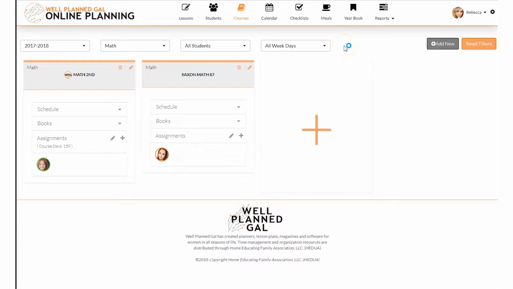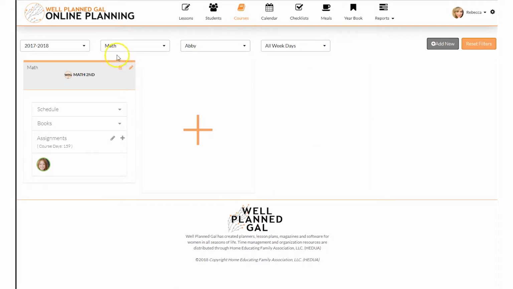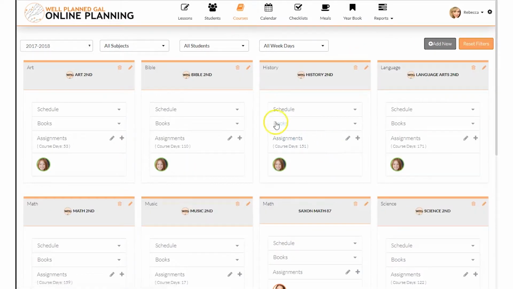So let's say I just want to see math. I click on math and there it is. If I want to further filter that down to maybe just one student, I can click Abby and now I'm looking at Abby's math. I can even go one step further and select days of the week, or I can click Reset Filters to clear those up and have all of my default this school year's courses. Now over to the left, this is the school year that we're looking at. If you've used Well Planned Gal's online lesson for multiple years, or perhaps this is the first year but you're adding in previous years, this filter allows you to switch between school years.